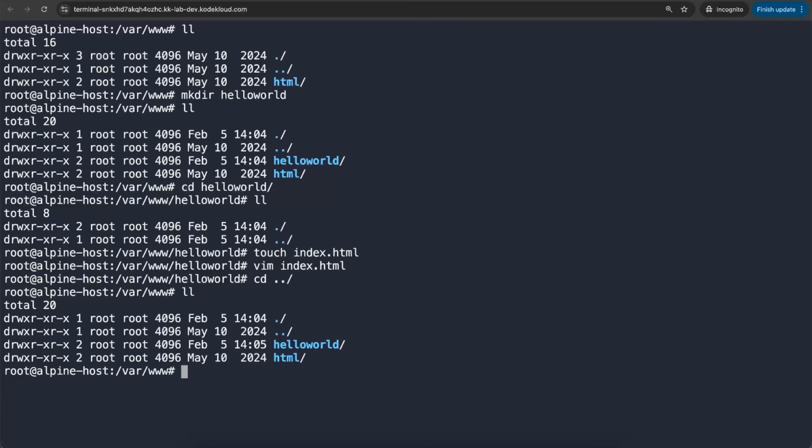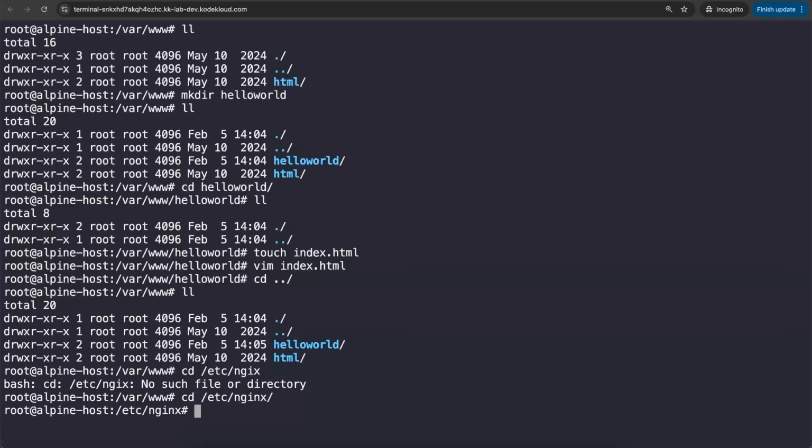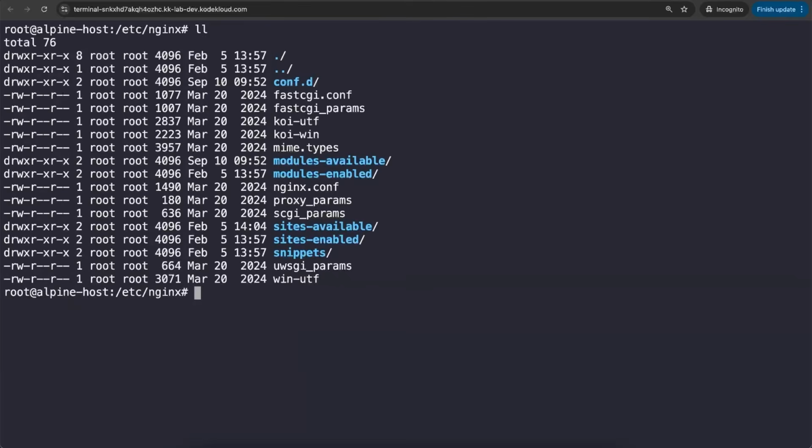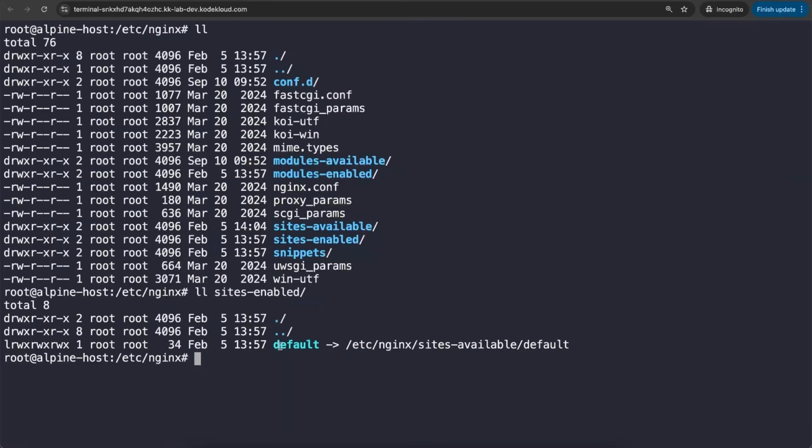Now, with that created, we can go back up to /etc/nginx, clear the screen again, and do an ll. The last piece we have to do is create a symbolic link from sites-available to sites-enabled. If we have a look at sites-enabled, you will see that this default is actually a link to /etc/nginx/sites-available/default.